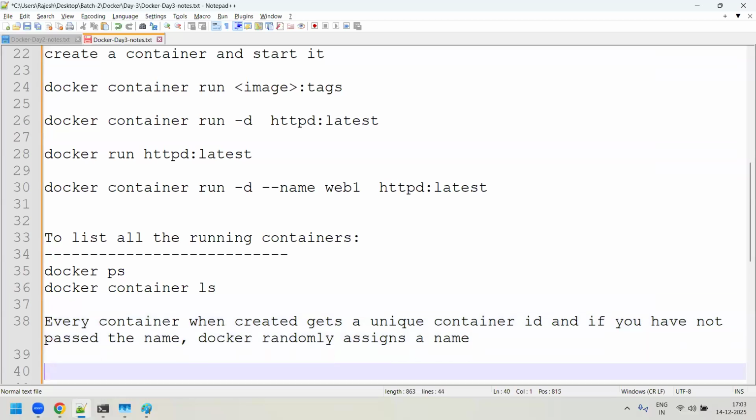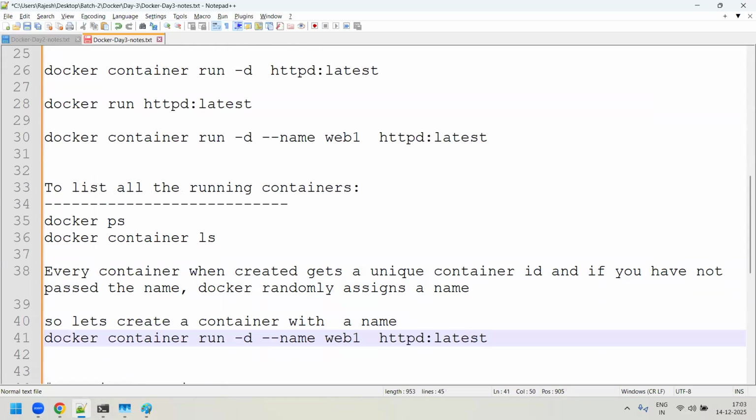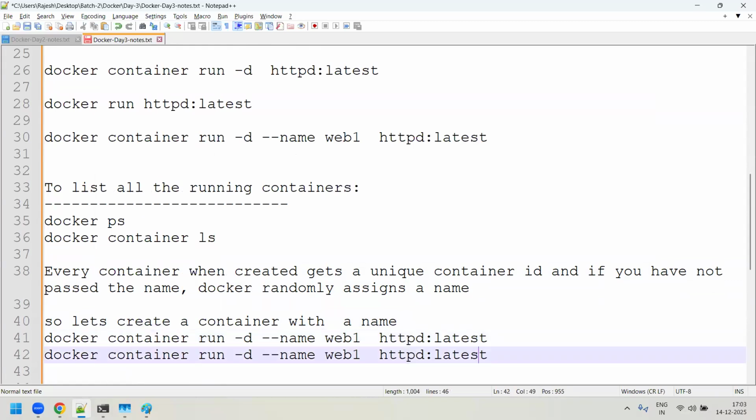Okay. So let's create a container with a name, right? Like this. So we already created. I'm just writing it in the notes. That's all. Am I clear, sir? Correct.